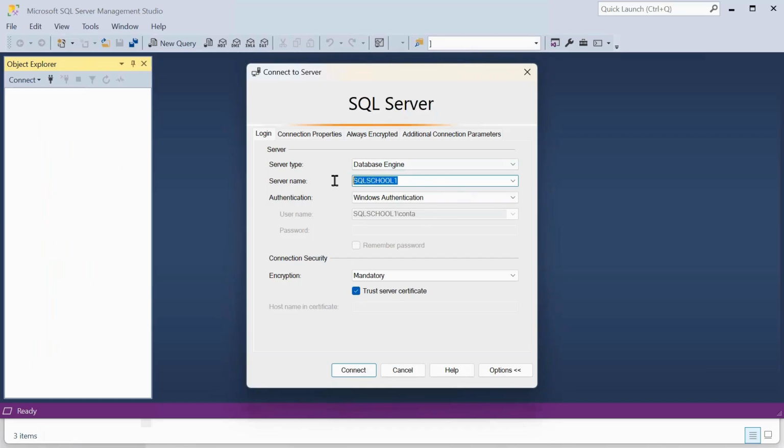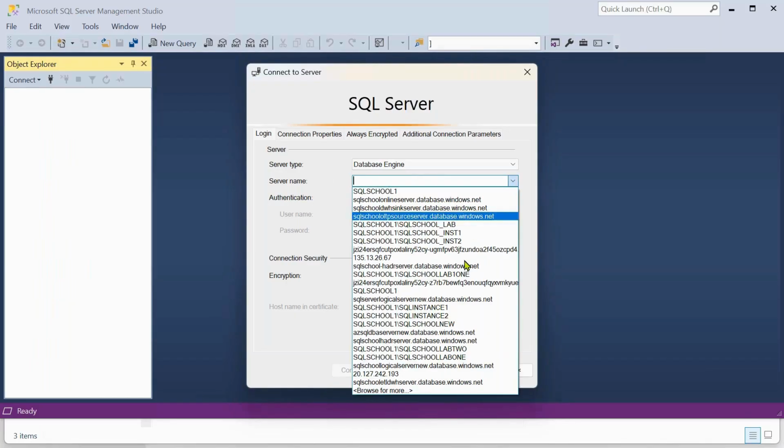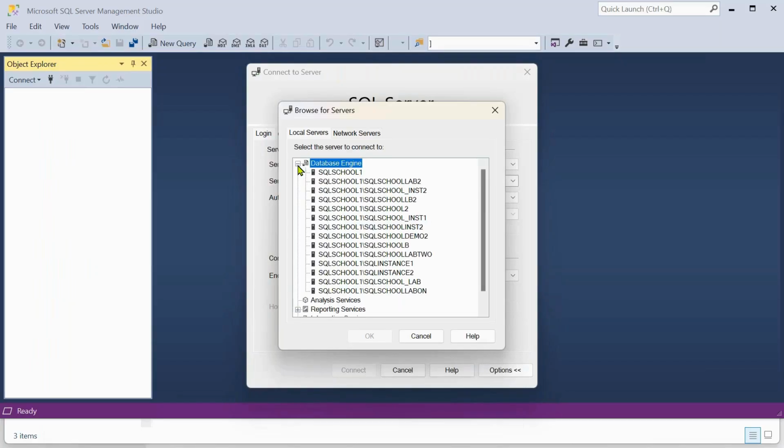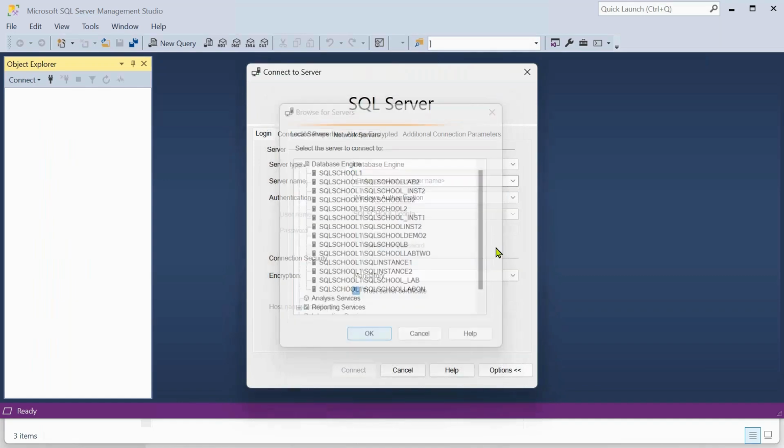Here, we don't know the server name. Drop down, browse for more. Expand database engine. Okay, here it is. Select the server.